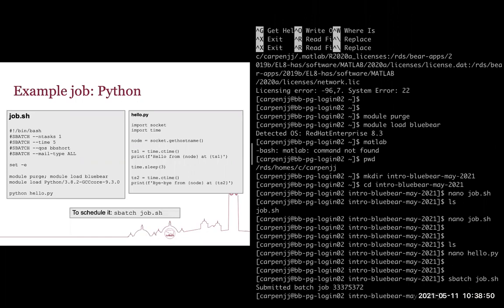And all being well, you will get something that looks like that. So submitted batch job gives you an index for the job. And that's now gone off to the scheduler. I haven't got Outlook open, but I will have received an email to say that that job is off.